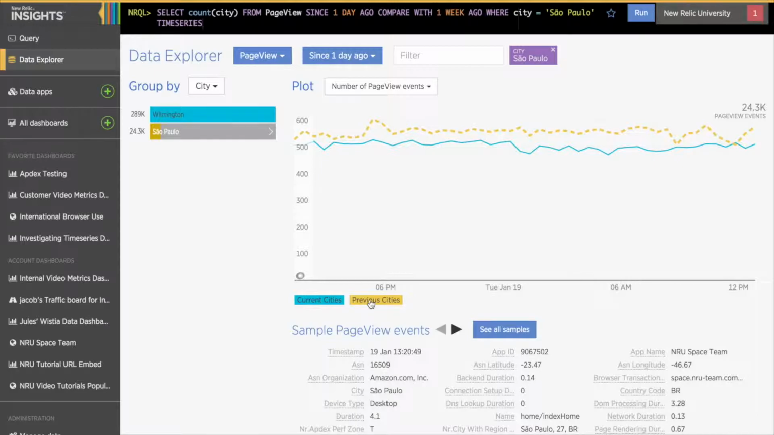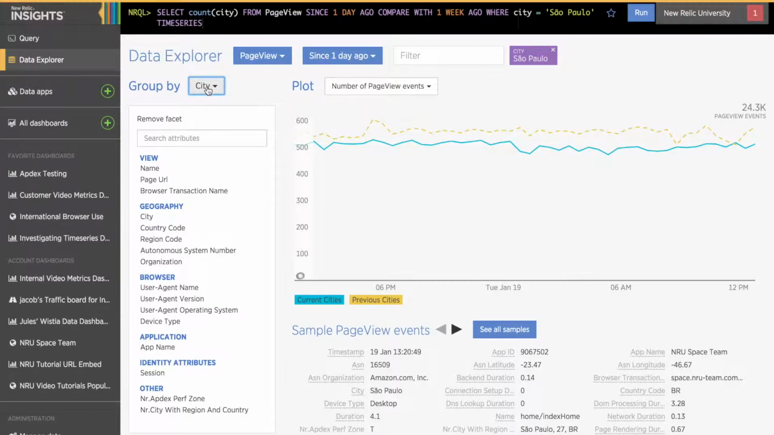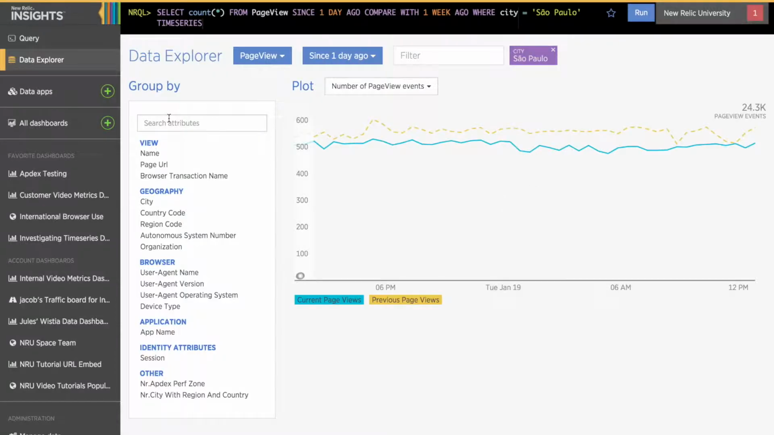If I want to filter by a different attribute, I can turn the existing attribute filter off by simply clicking the attribute at the top a second time, and the Group By menu reappears. Notice that when I do this, the facet or grouping function stays engaged until I click the Remove Facet link at the top of the Group By list.